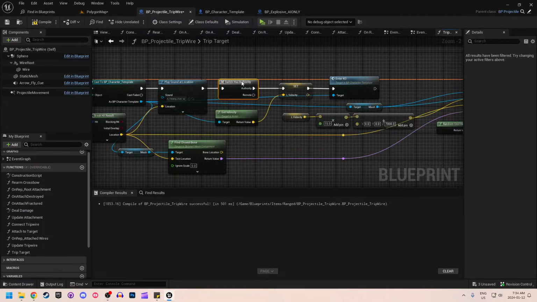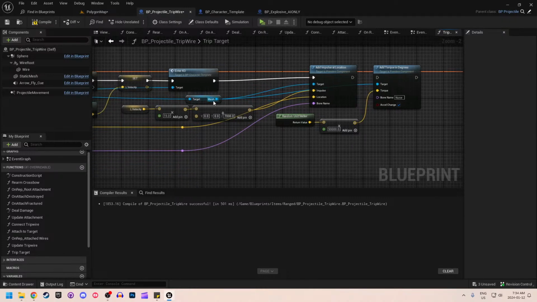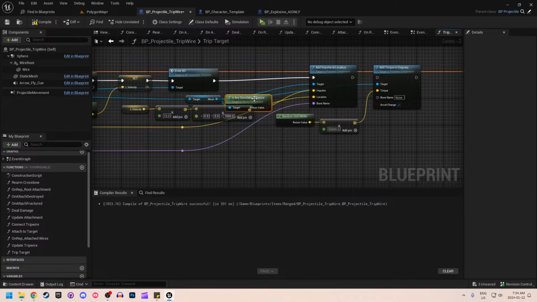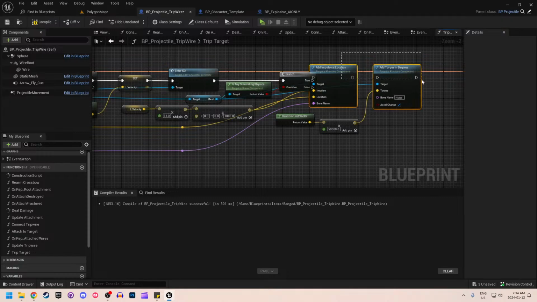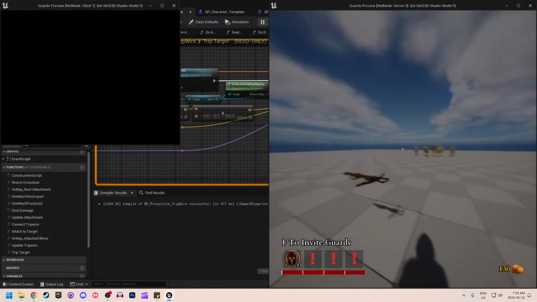Authority. And then also any physics. Is any simulating physics? And if any are, then we can add this. It just stops us getting some log spam. But yeah, that's time, I think. Call it.